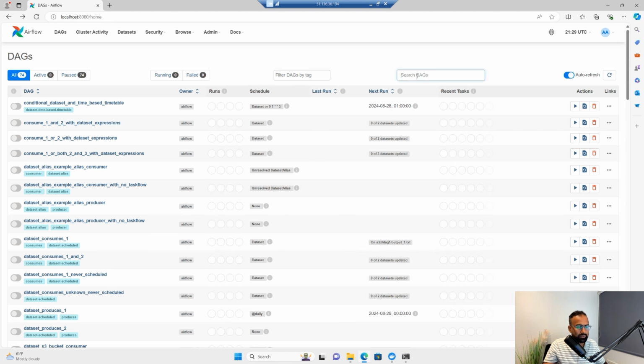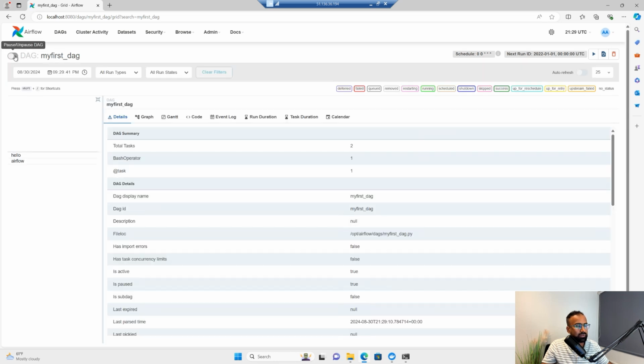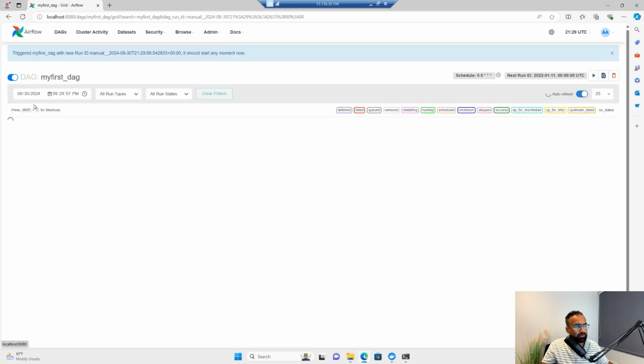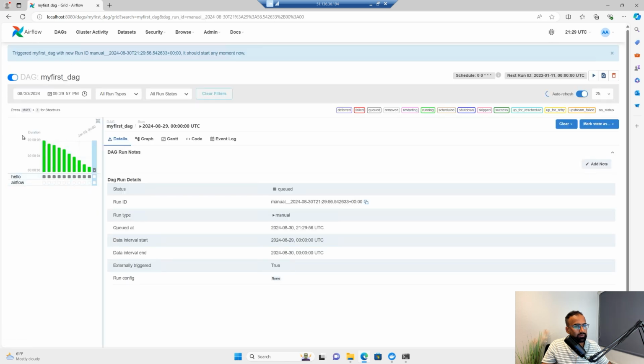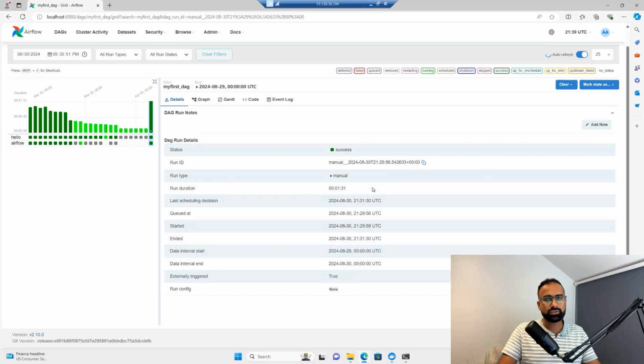Now let me search for my first DAG, and here you see it has come. From here you can pause and unpause. If you want to enable it, we just need to resume it, and based on the cron schedule it will run the DAG. And from here you can trigger the DAG as well. So this is how you can create your first DAG and run it. Okay, so that's all. On a successful run, you see the status in green.